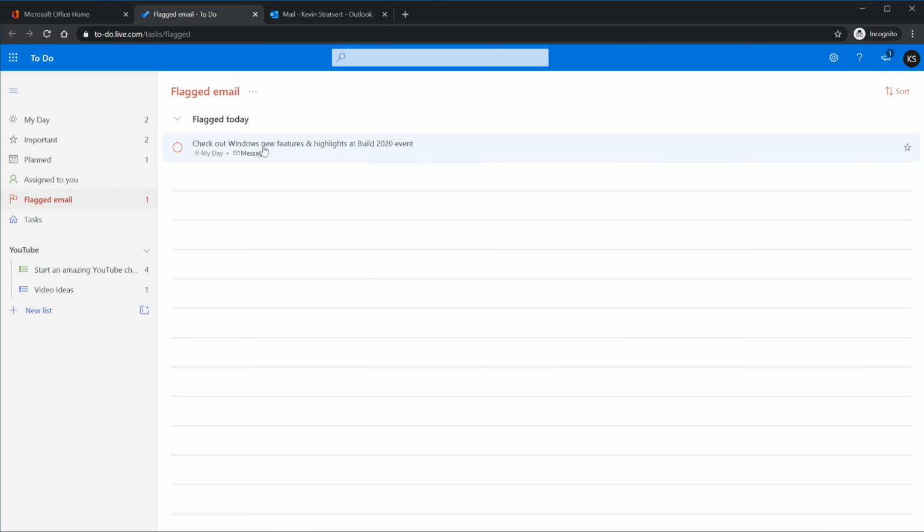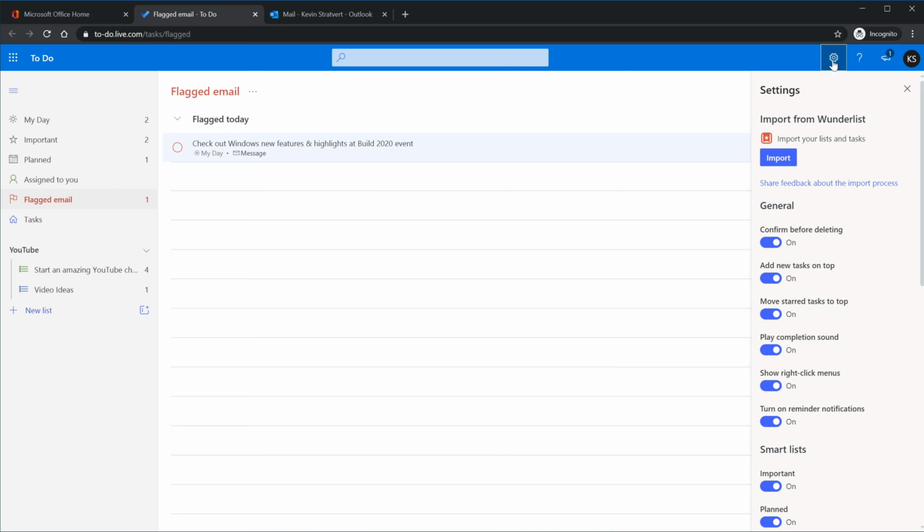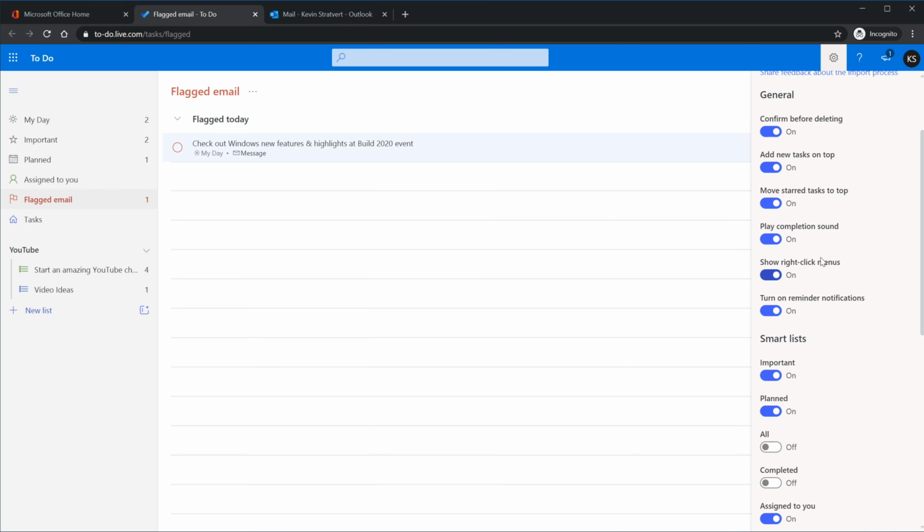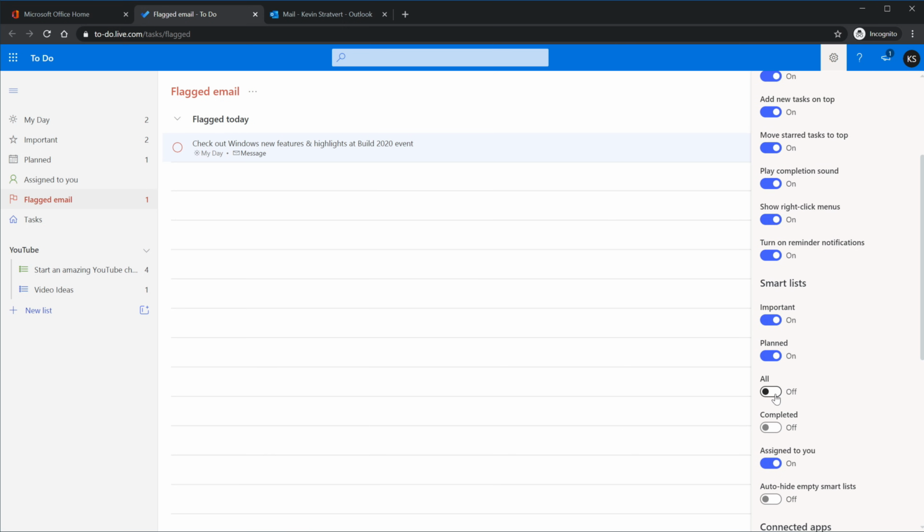Now we've gone through most of the core functionality in Microsoft To Do, but I want to finish off with one additional thing. I'm going to go up on the top right hand side of the header and click on the settings gear, and this opens up a pane with a whole bunch of different settings. There are two interesting settings that I want to call out. You have all sorts of things where you could set whether it plays a sound, whether you have to confirm before deleting, but the interesting ones are that you could turn on additional views.